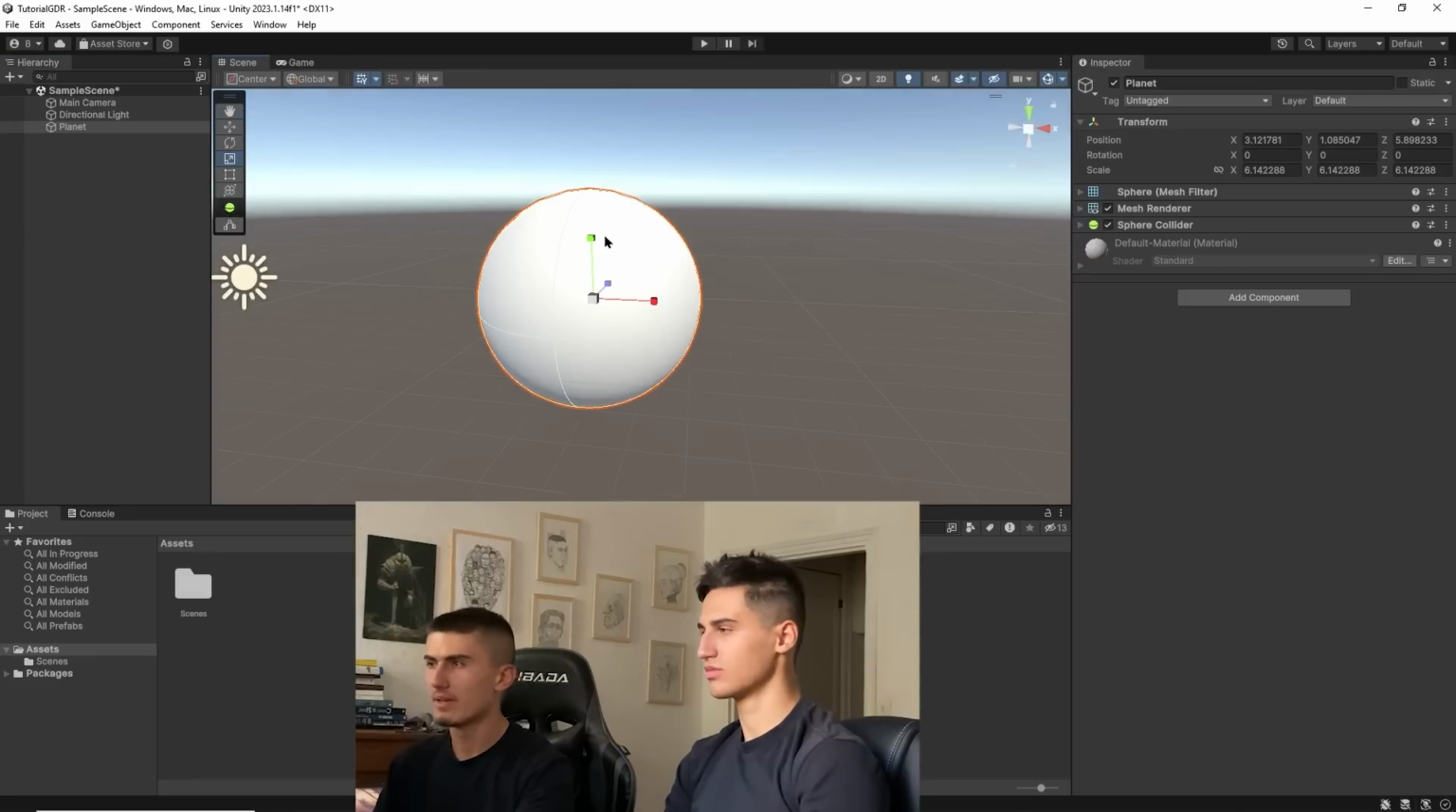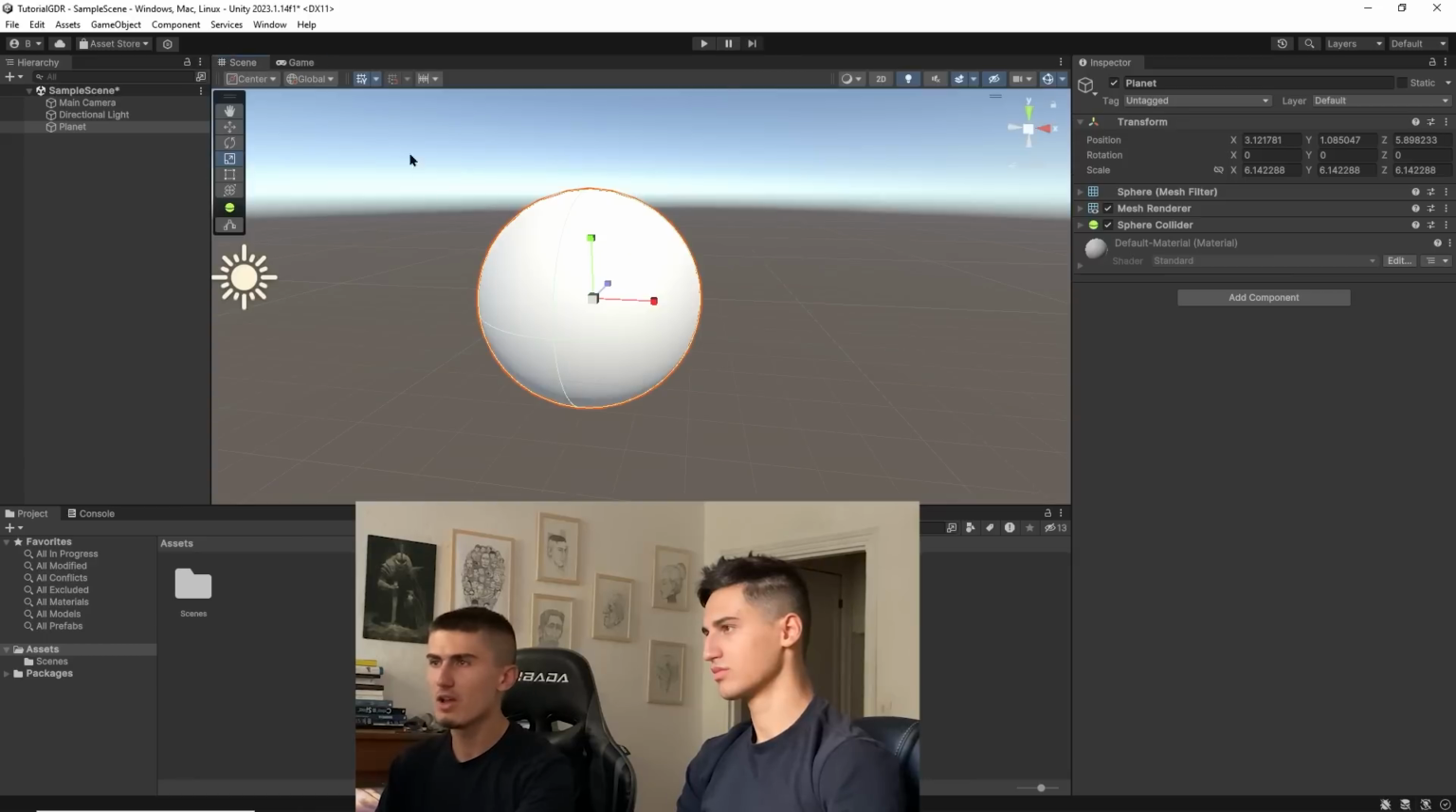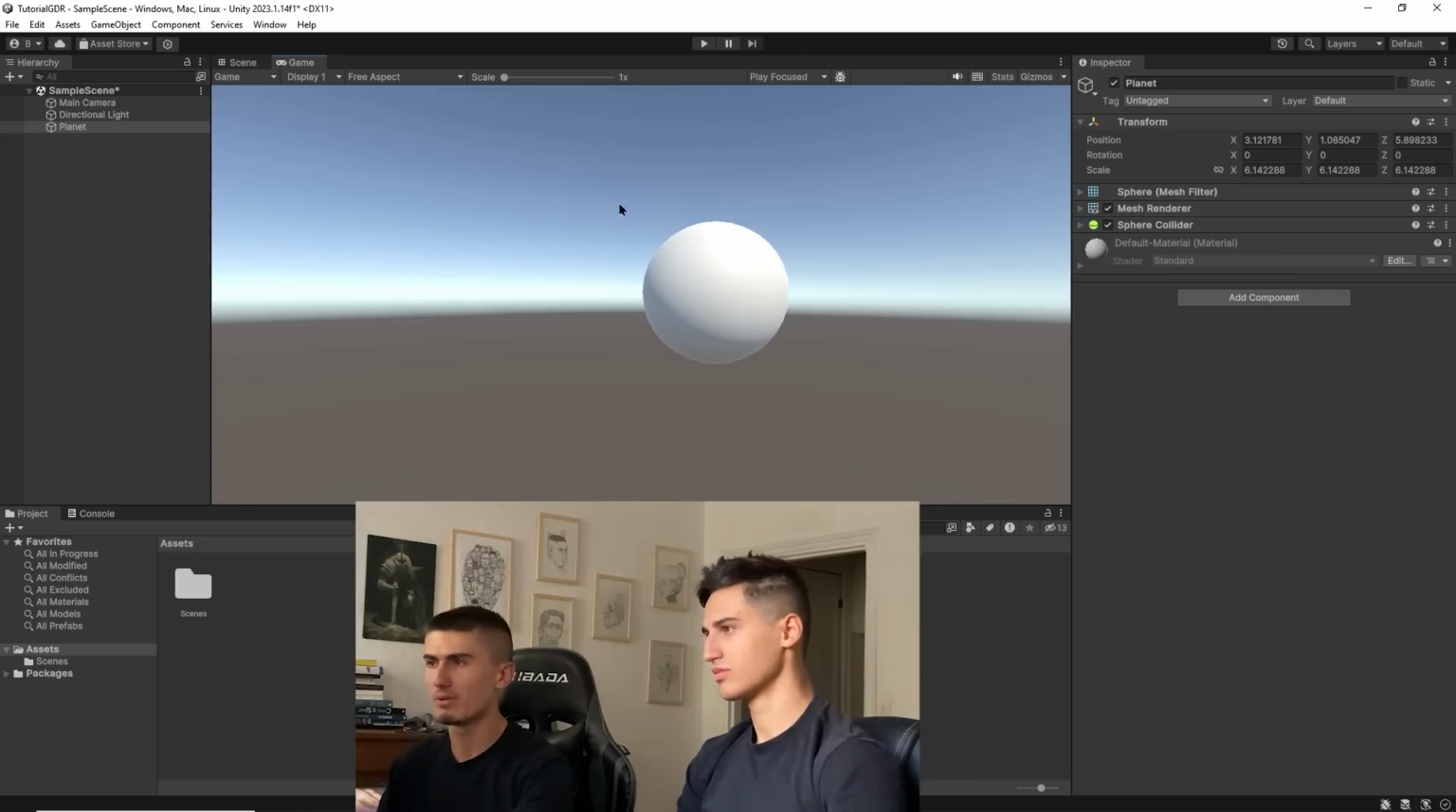You get the picture. Now that's not all we can do. We can also grab other windows, for example, the game window. So as you can see currently, either we just see the scene or we see the game. We can't see both simultaneously, which I think is a little problematic.